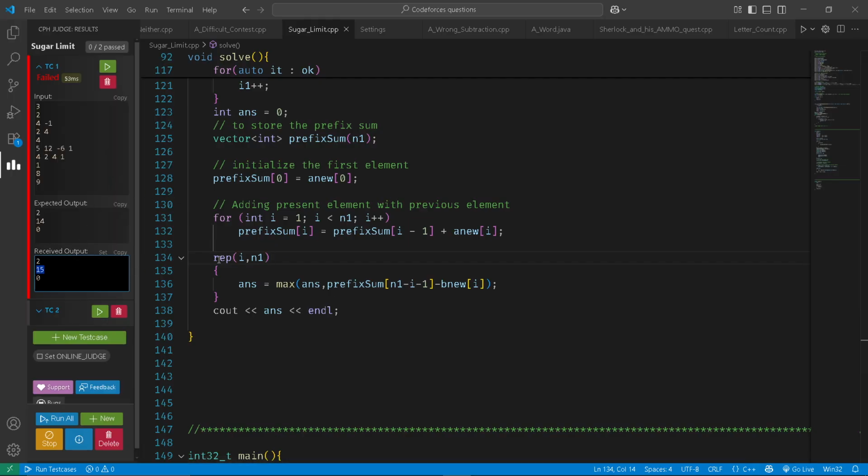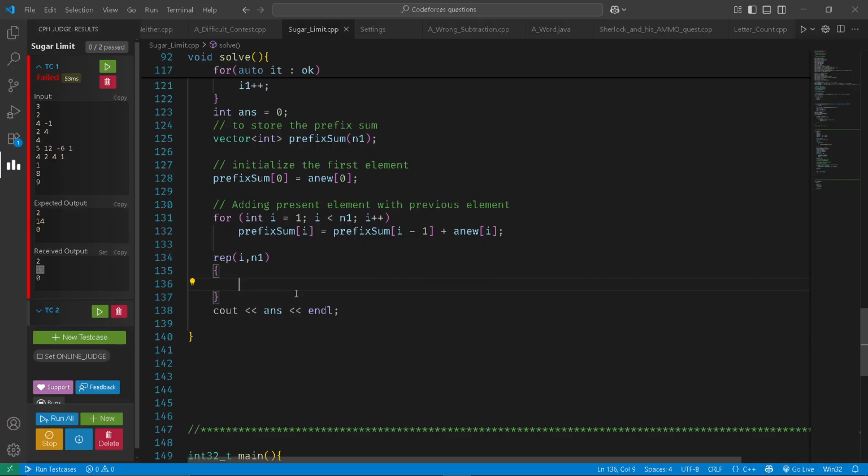Failed. Oh, sorry, sorry. I meant the maximum, not minimum. Failed again. Well, then I need to solve it tomorrow.